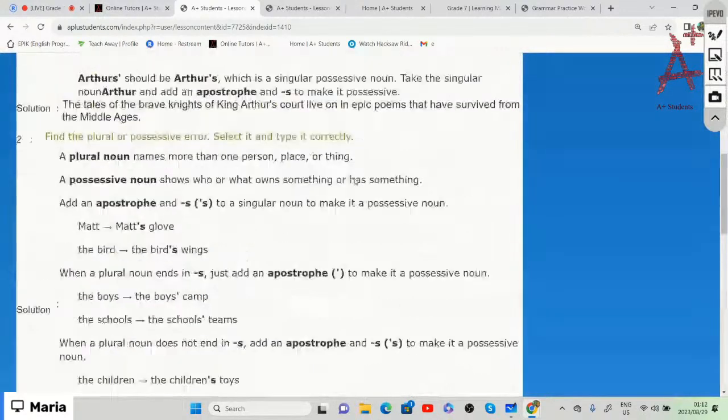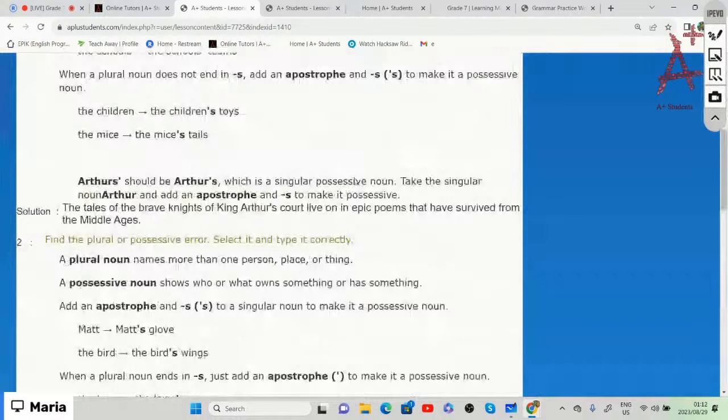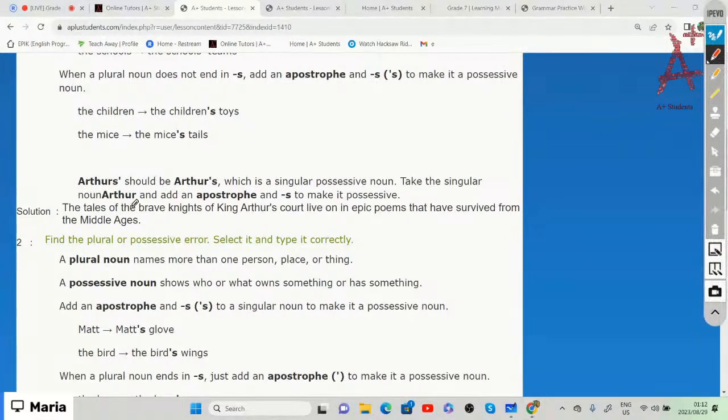All right, so if we look at our first sentence here, it says authors. It should be authors' or author's. Let me underline those. So the word is given to us, right? We now need to say which word is correct, right?